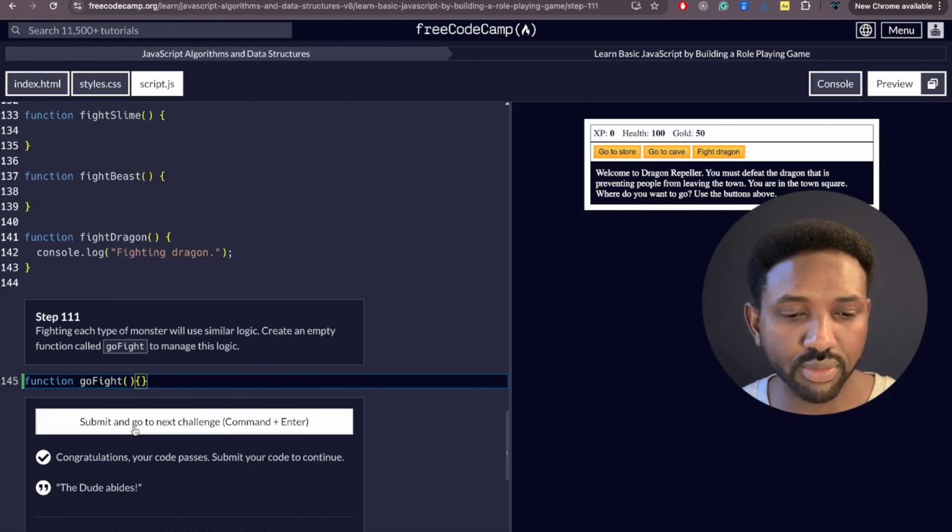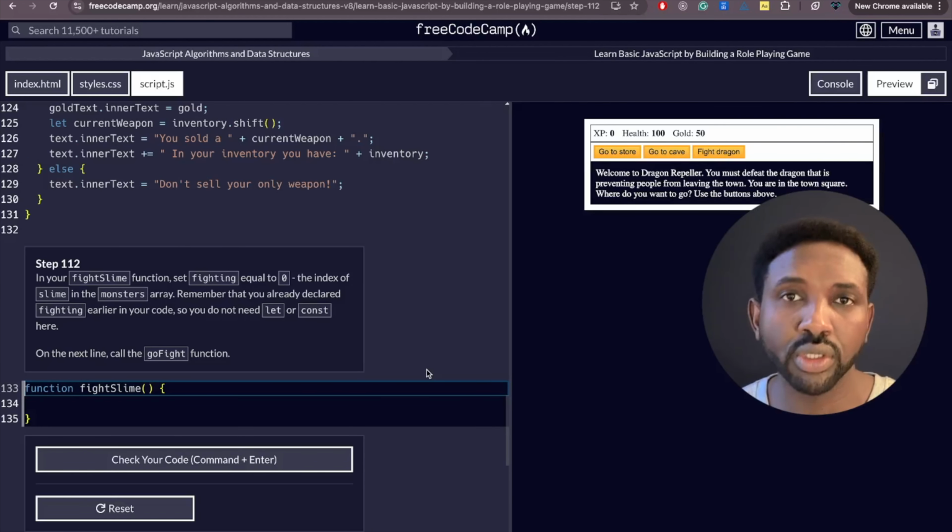Congratulations, your code has passed. Submit the changes and move on to the next challenge. In this challenge it is asking us to set fighting to 0 inside fightSlime, and telling us that we already declared this fighting variable previously, so we don't need to declare it again using the let or const keyword. And 0 will represent basically the first monster inside this array of monsters.